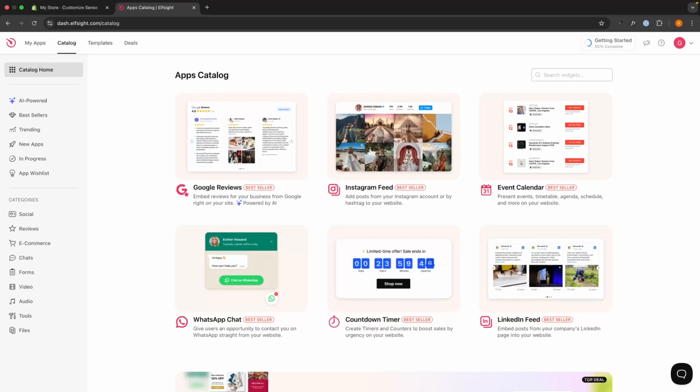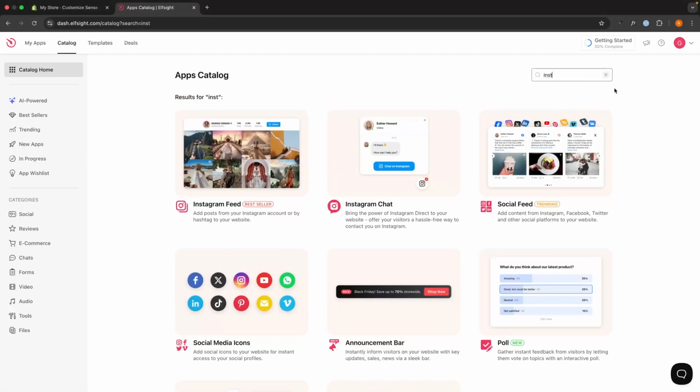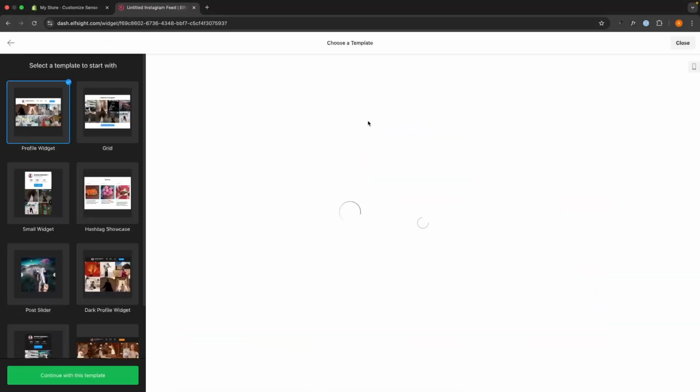Now, this should show up right at the top of the page. If for whatever reason it doesn't, we can click into search widgets right here and we can just search for Instagram. Either way, this is the Instagram feed widget that we need. So let's go ahead and click into this.